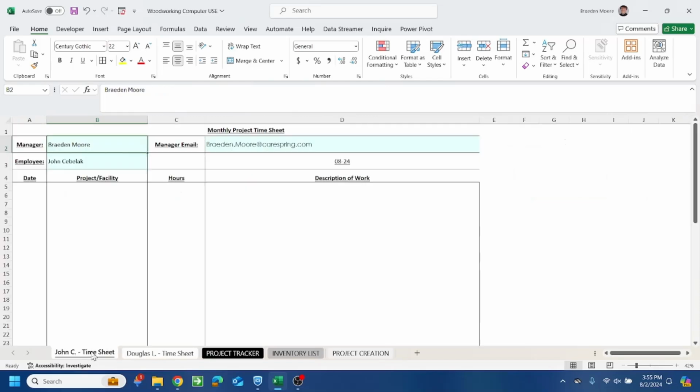The first two are both the timesheets. If we encounter more employees down the road, we'll be able to add more timesheets. But for this example, we have John's timesheet, and the only things that he actually has to fill in is this top portion, and these stay filled in once they're filled in. You put your manager's name, your manager's email, and then the employee name as well.